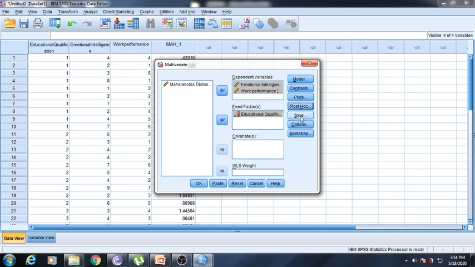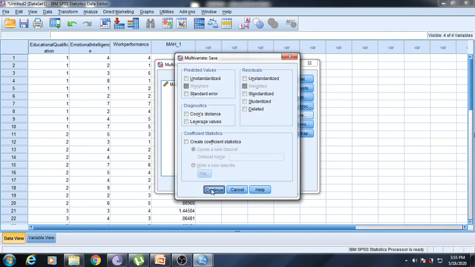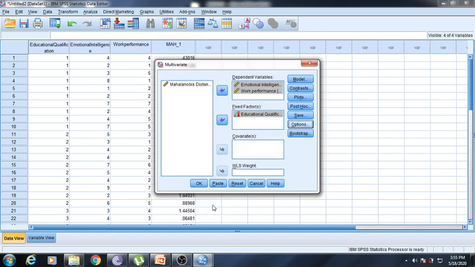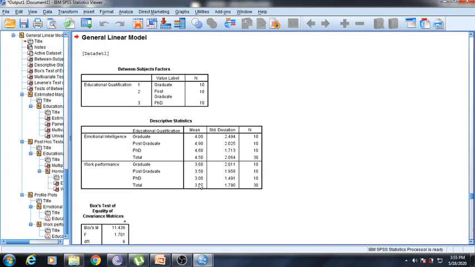Then we'll go to Save, nothing to do here, then we'll go to Options. In Options we select Descriptive statistics, Estimates of effect size, and Homogeneity tests, and educational qualification also we'll take to the right direction. Display means for, compare main effects, so LSD, and then Continue. Okay, now this is our output.